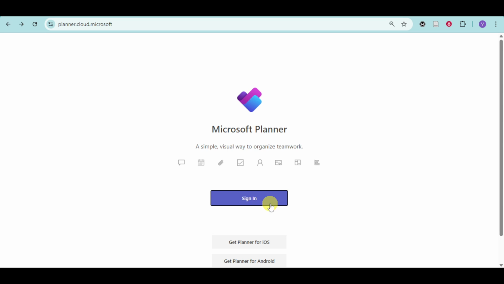So you need to have a Microsoft Teams account or an organization account in order to do this because Microsoft Planner is only available to organizations and not on the personal plan. So proceed to sign in right here.